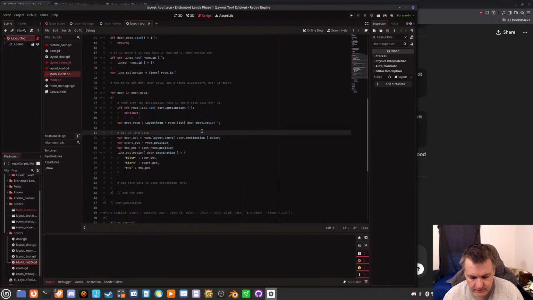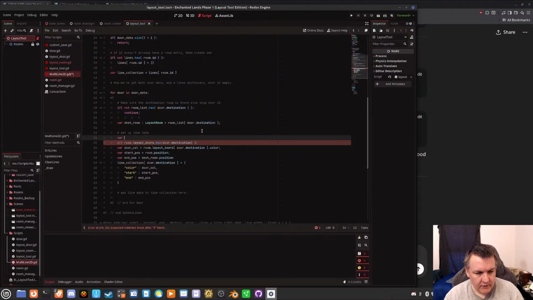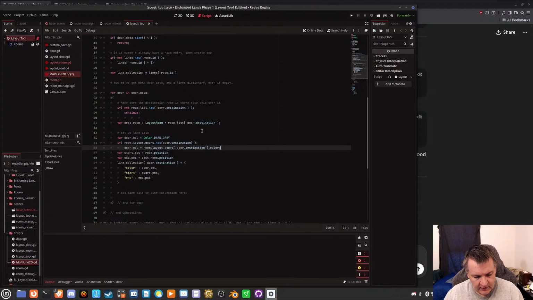Okay, so let's do room layout doors that has door destination. Bar door pull equals color. Wait, what about gray? Dark gray. Dark color equals dark gray. Then dark color equals this.